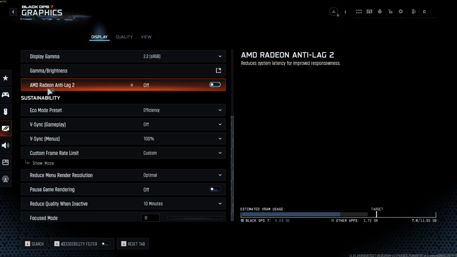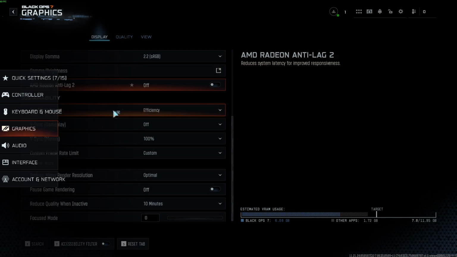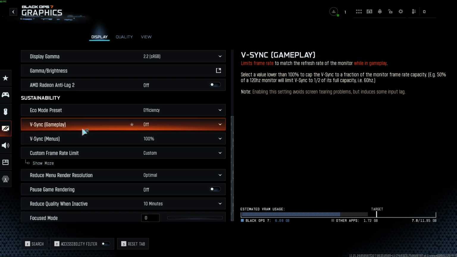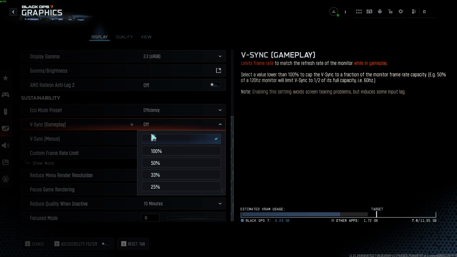Scroll down to Sustainability section, and here you'll find two settings to change your vertical synchronization, one for gameplay and one for menus. In order to change the value of the vertical synchronization, you have to drop the list down and then select the value that you need.